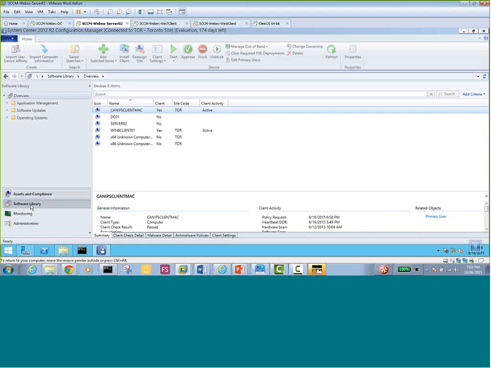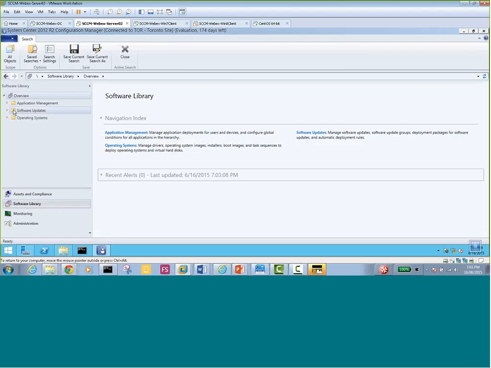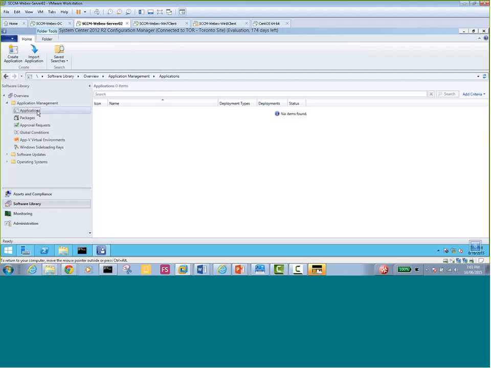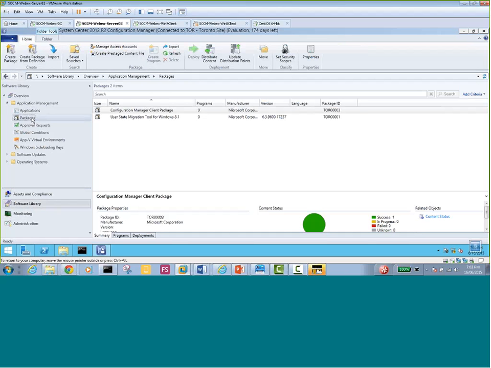So I'm going to go to the software library, and then the application management. As we were talking about in the slides as well, there's an applications way of deploying all the software, and there's a packages way of deploying all the software. If you click the packages way, does everyone see the CCM?